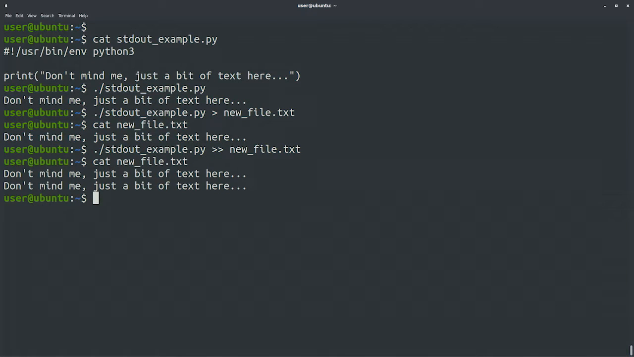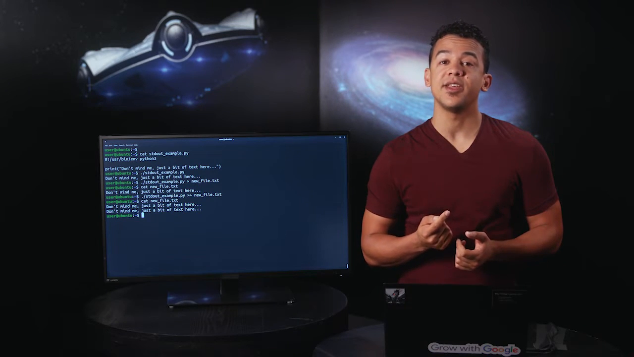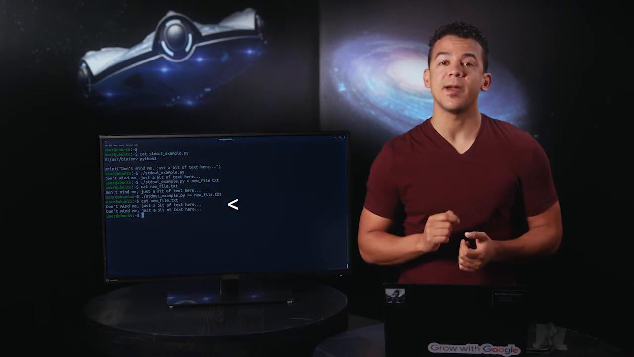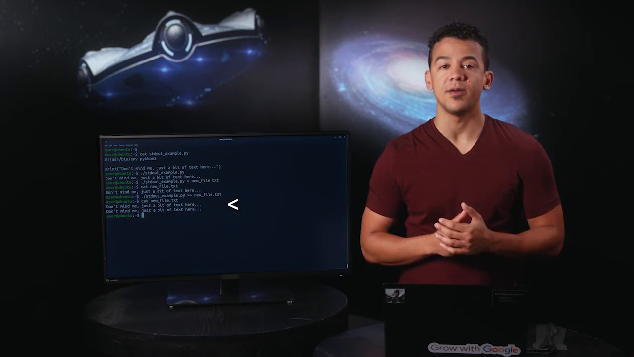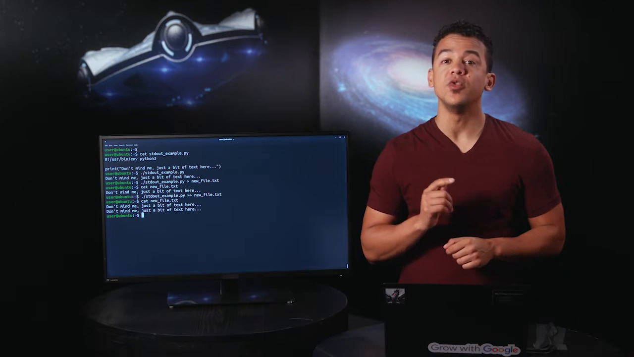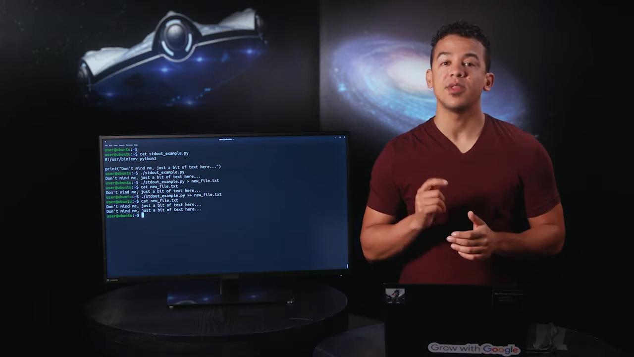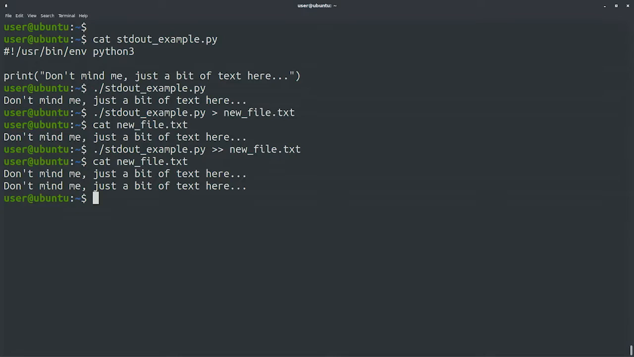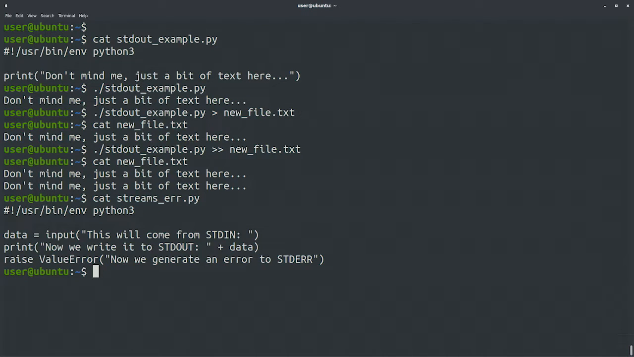In a similar way, we can also redirect the standard input. Instead of using the keyboard to send data into a program, we can use the less than symbol to read the contents of a file. Let's try this out with a new version of the streams.py file that we saw in an earlier video. Okay, now let's redirect the contents of our new file to this script.